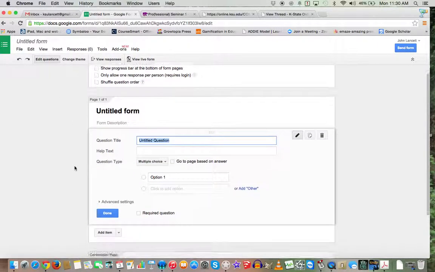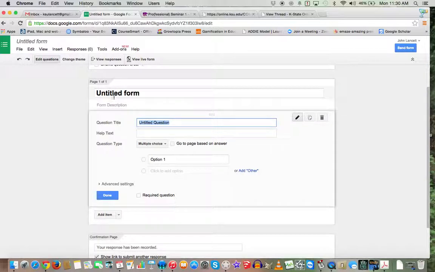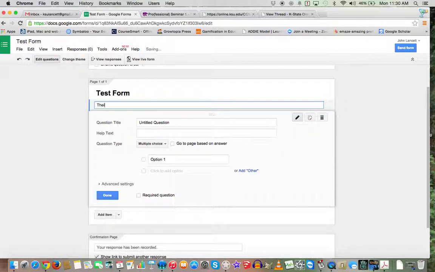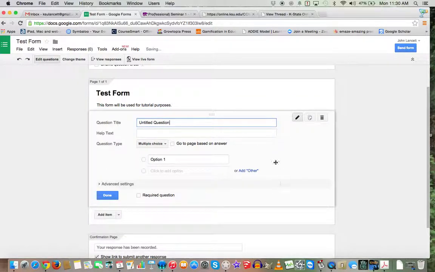Okay, the untitled form itself can be completely edited, and you can notice that there's a box for everything. So we're going to call this the test form. Okay, and you can put in a description of the form. And then you can go to your question title. Now you can choose whatever kind of question you want here, and you can duplicate the question quickly so that you can actually go through the different kinds. So, question title.